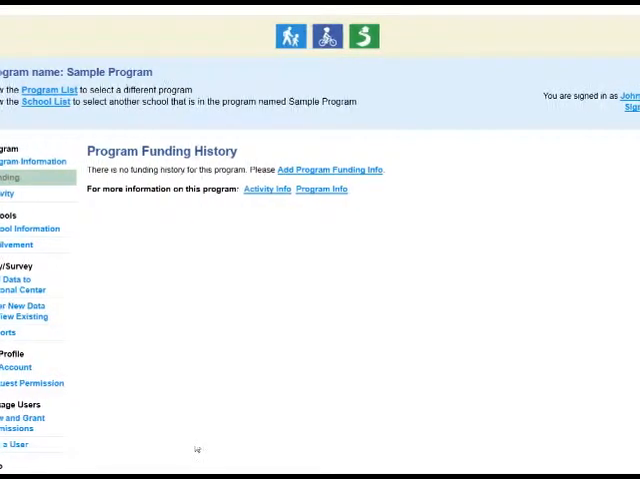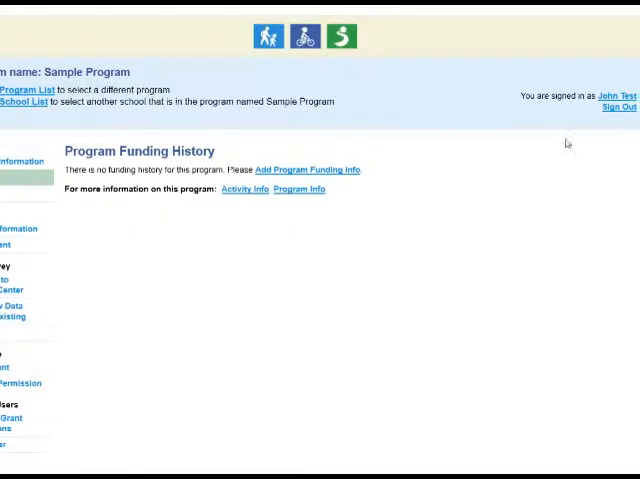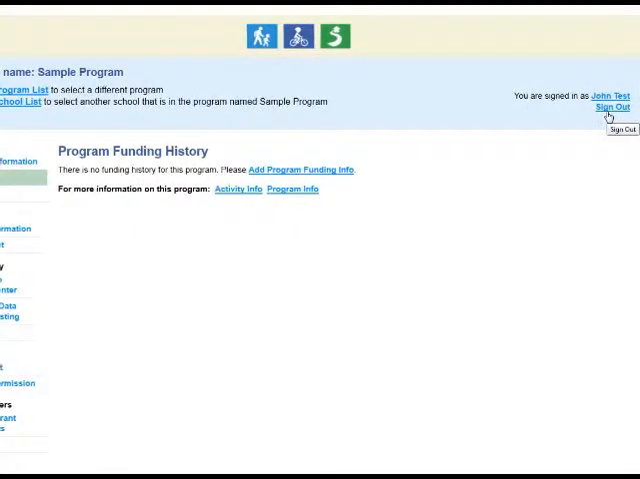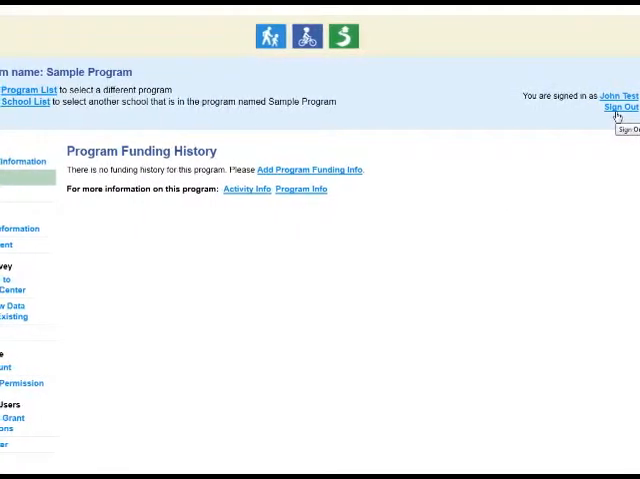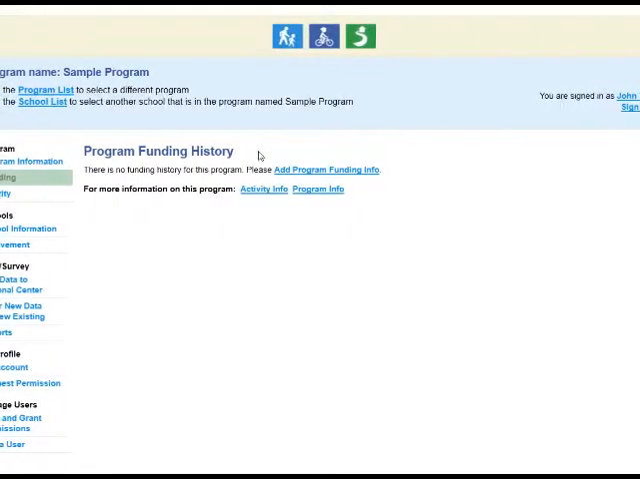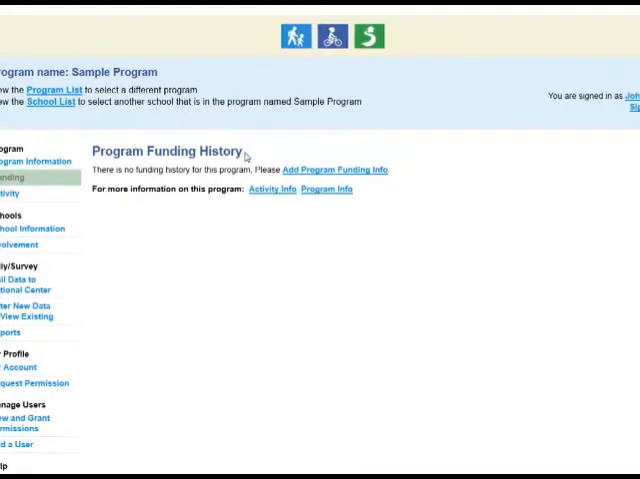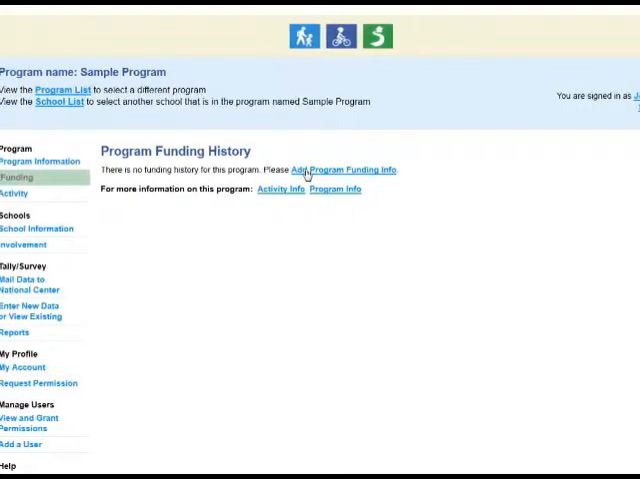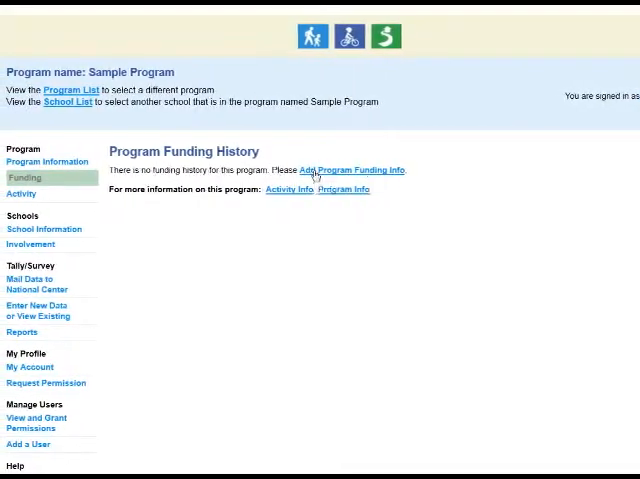If you need to exit the program at this point, sign out using the link at the upper right corner of the screen. You can always return at a later time to finish setting up the program. Now, you should be on the Program Funding History page. Click the blue link that says Add Program Funding Info.